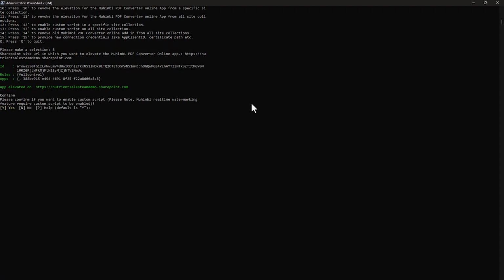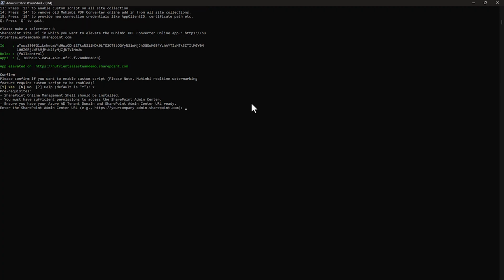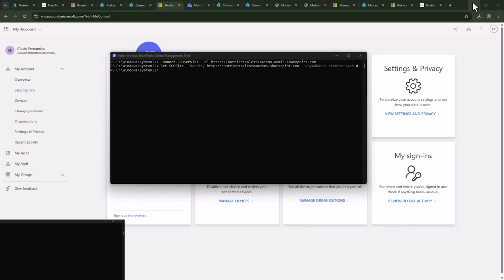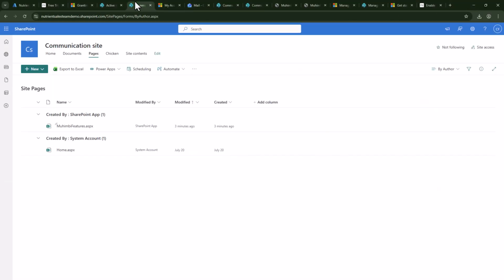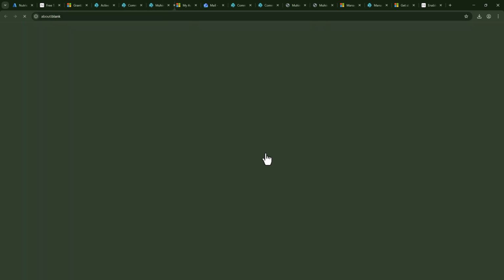Perfect. So this time I see that it has succeeded. So the app has been elevated. It asks if I want to enable custom script, which has already been enabled, so I'll say yes. So that's good. At this point, if I go back to the app page, you should see a difference. Let's see if you notice it.